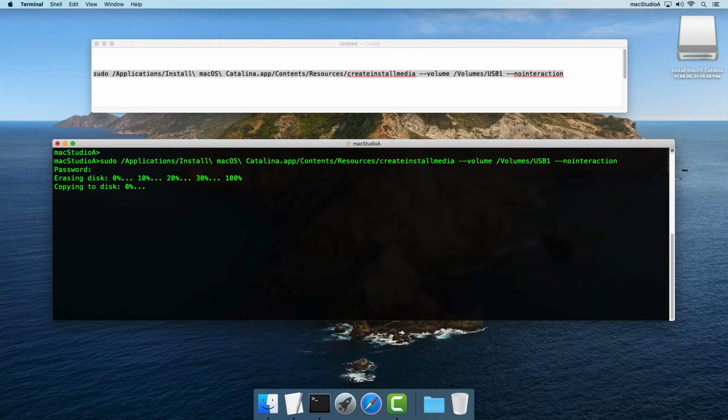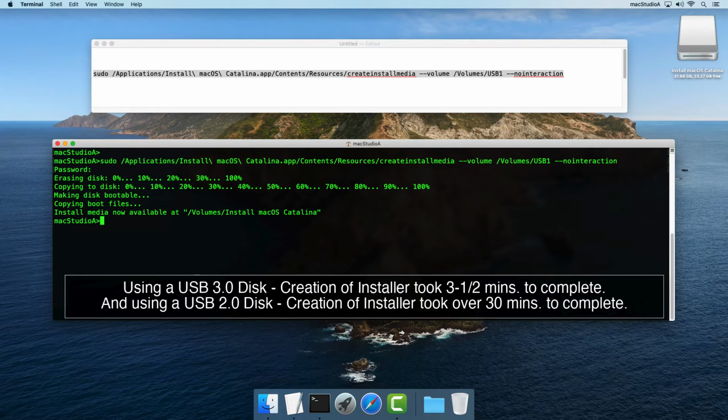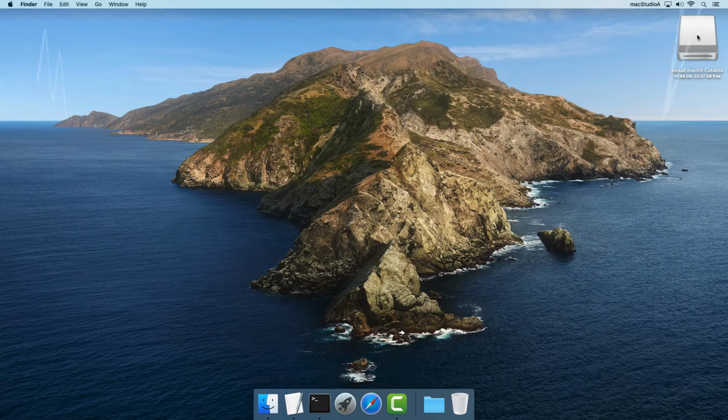I'll just time-lapse it from here. In my case, using a USB 3.0 disk, it only took just over 3.5 minutes to complete. For a USB 2.0 disk, it took just over 30 minutes to complete. And that's all there is to it.